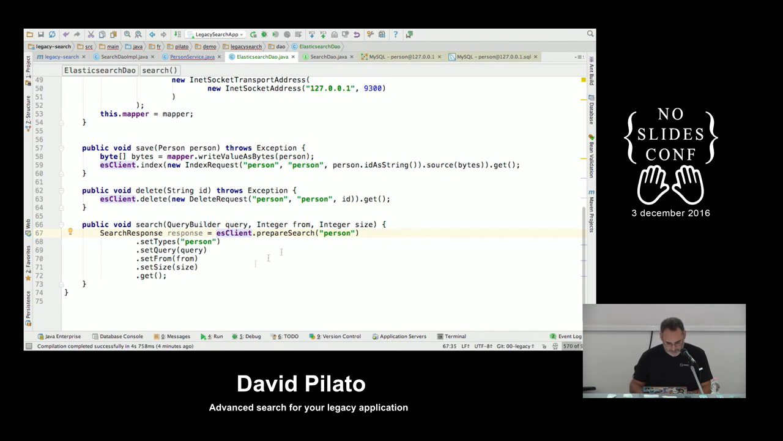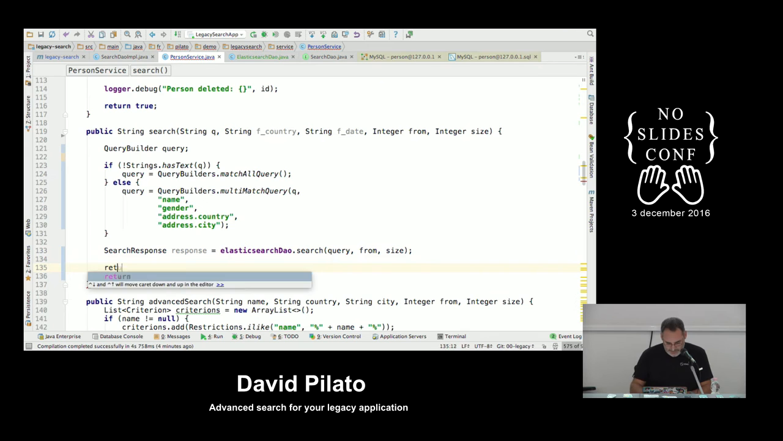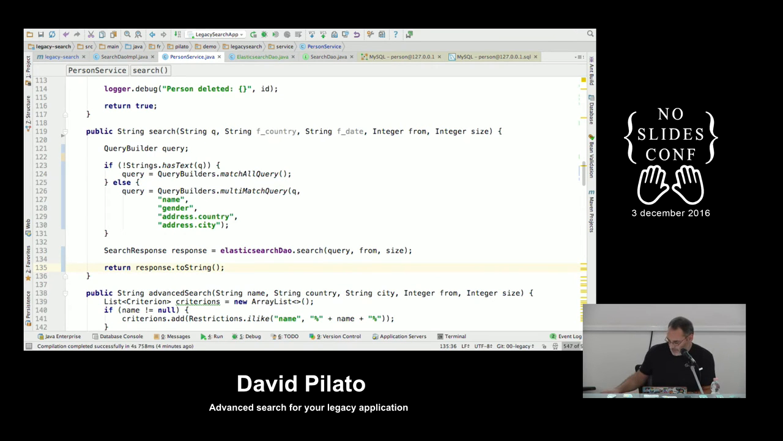Then I want you to execute that and get back the result. Okay, I have a response. Let's return the response. So now I have a response from Elasticsearch. As I said, I already have a JSON interface, so I'm just going to send back the response as a JSON document. I'm cheating a bit here, but that's fine. Okay, so done for that.